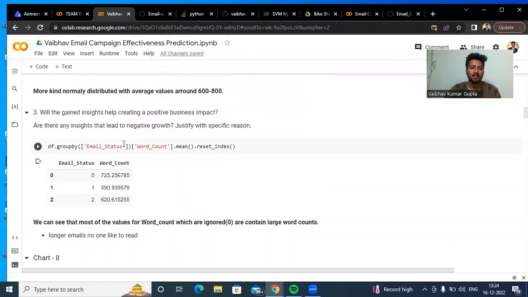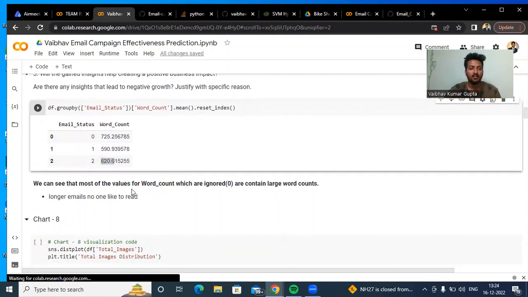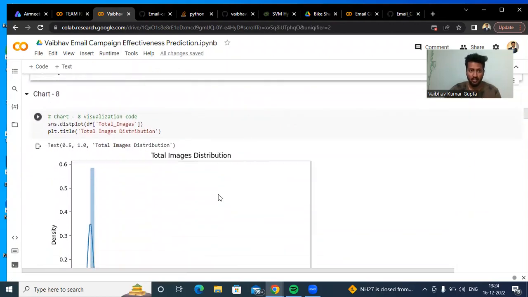So we check its relation with the email status. Then we notice that for email status 0, most of the emails are ignored where the word count is higher. And for the rest too, we can see that the average word count is low. So basically, we can conclude from here that longer mails no one likes to read.